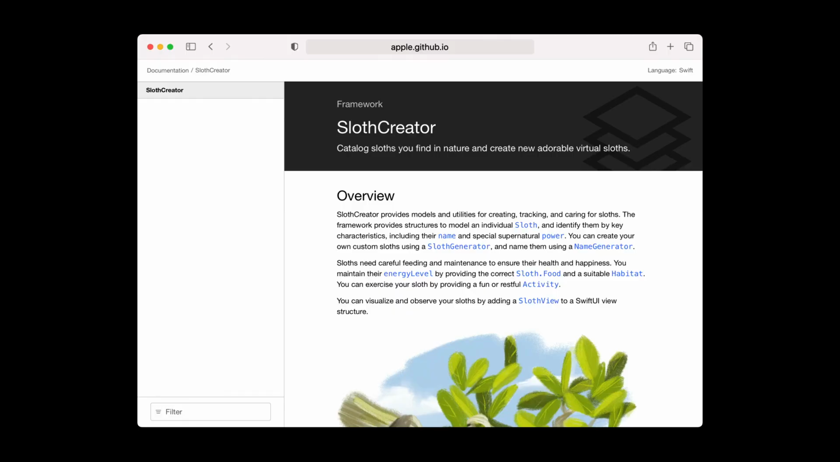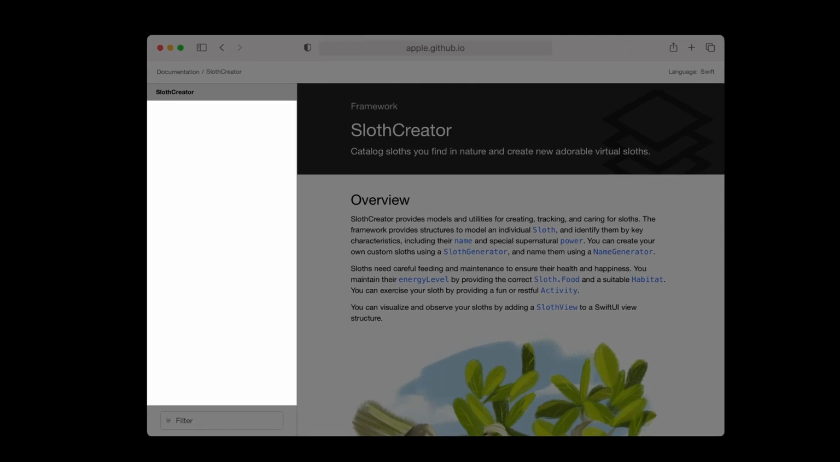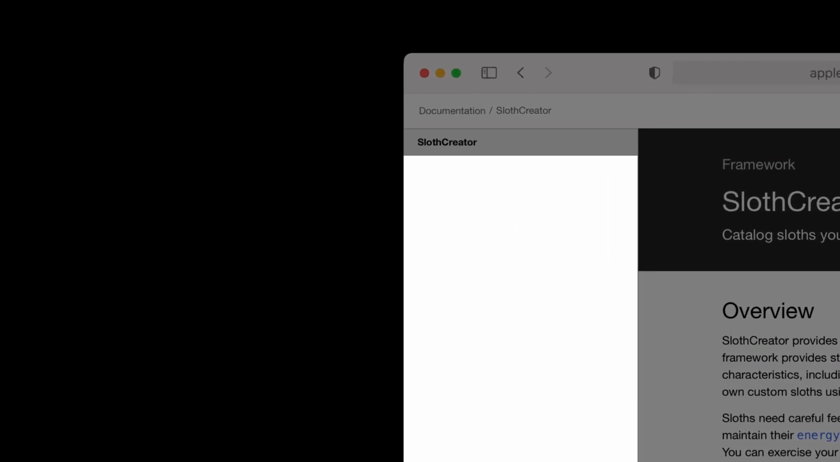I'll start by helping developers understand what they can do with my APIs by defining the main high-level themes of Sloth Creator. These themes will show up on the navigator on the Sloth Creator page, the top-level page of my documentation. It'll be one of the first things developers see when they land on my documentation website. This is my opportunity to make a great first impression and help developers have a good understanding of what this framework does. Now, let me think about my first theme.